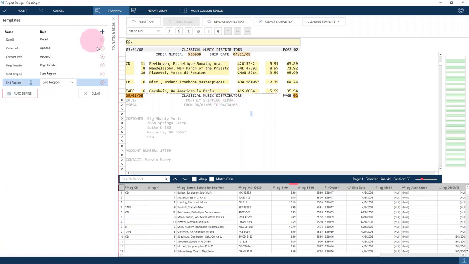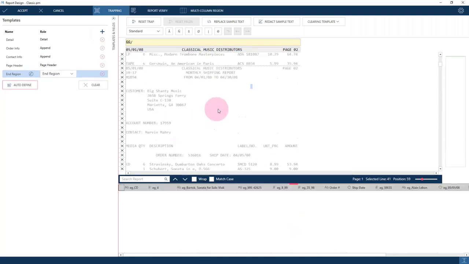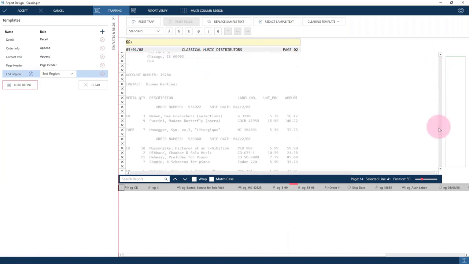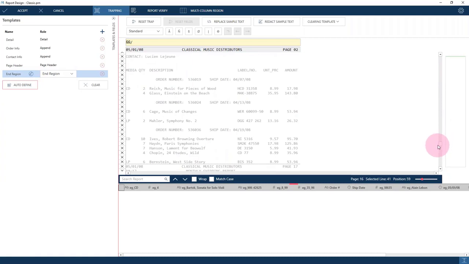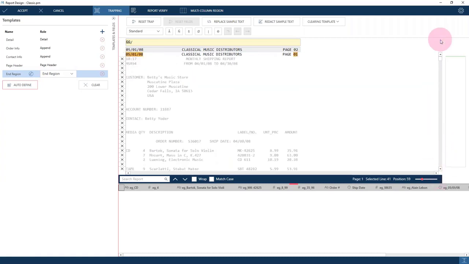Once you do that end region, let me just get rid of the start region here. Notice, where is it? Actually, I think I just broke it. Because I have an end region without a start region, it didn't capture anything. So pretty much made the whole report invisible to Monarch to capture.